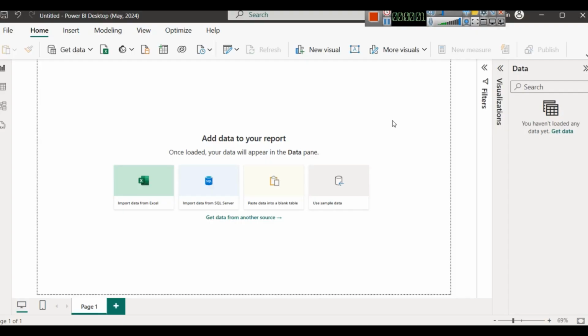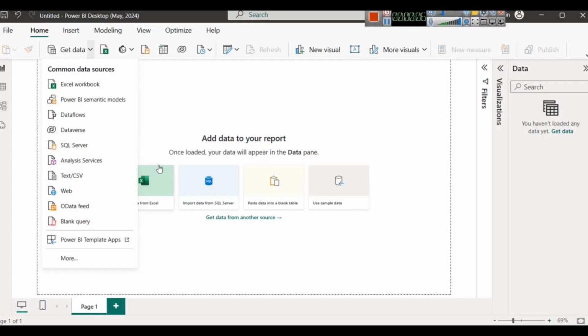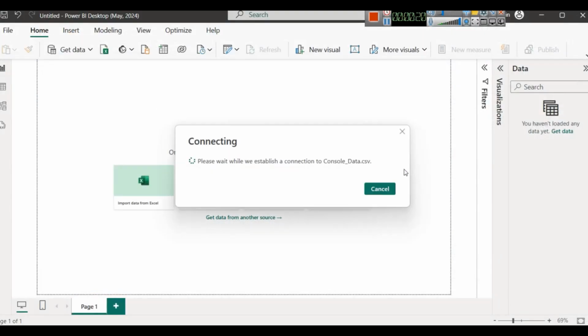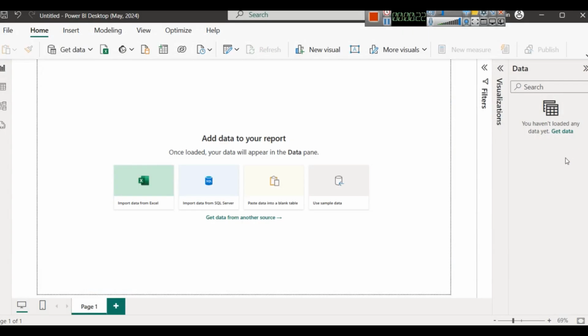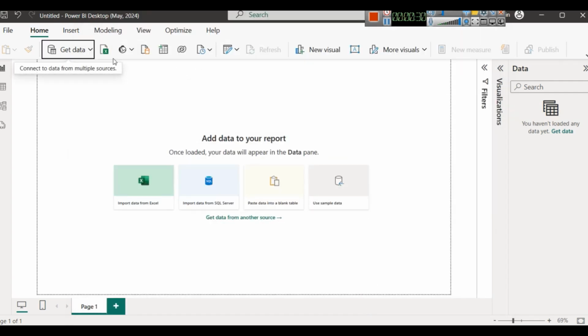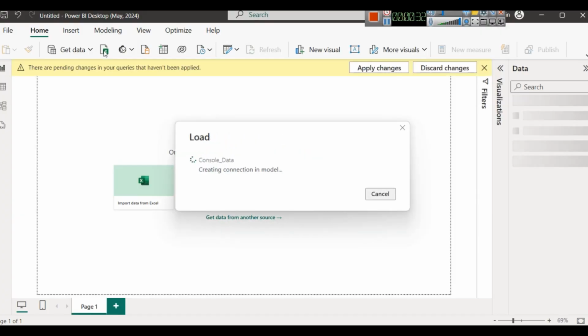Now we are going to open Power BI Desktop. In Power BI Desktop, we click on Get Data and connect the files. One of the files I've saved as an Excel file and one as CSV. First I will click Text/CSV and connect the console data file, which is the smaller file, saved as CSV. You can see everything is properly loaded. Let's load it. So this is going to load the console data.